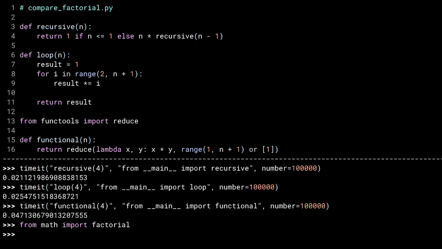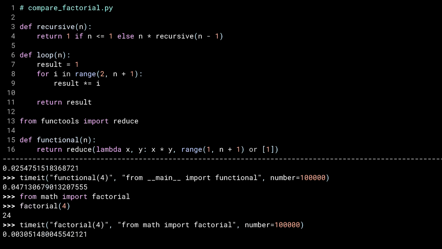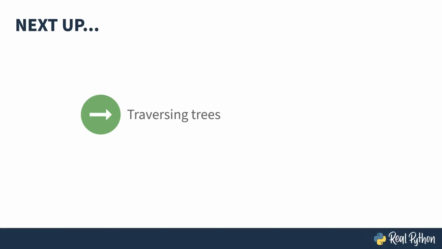Batteries are included. Python comes with a factorial function. Yep, it works. And it's almost 10 times faster. Most of the functions in the math module are written in compiled code under the hood, hence you get a big speed up. Next up, I'll show you how to use recursion to traverse tree data structures.